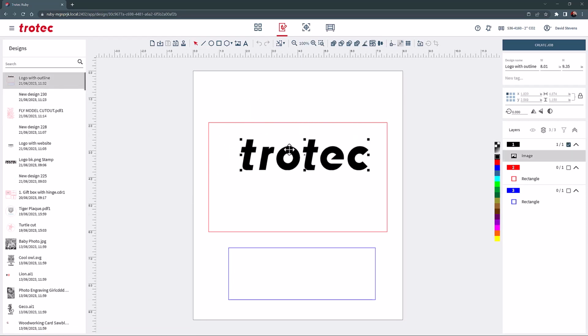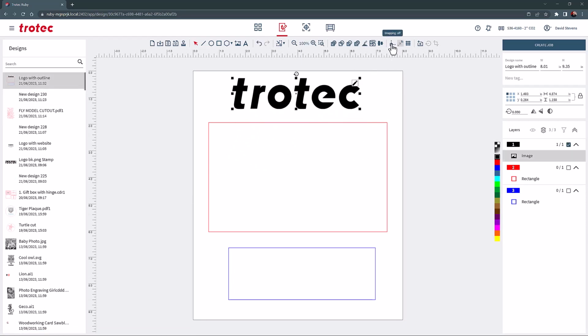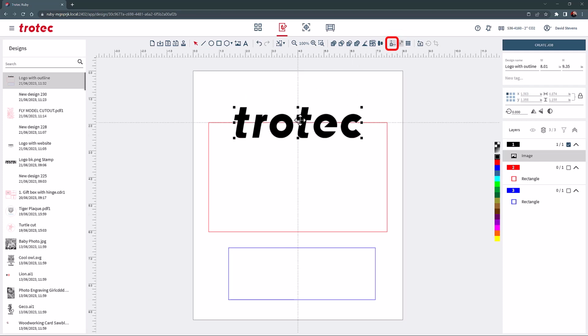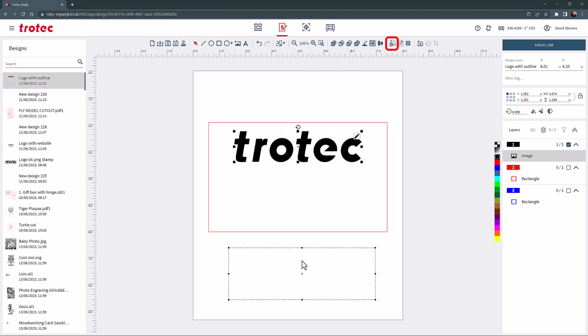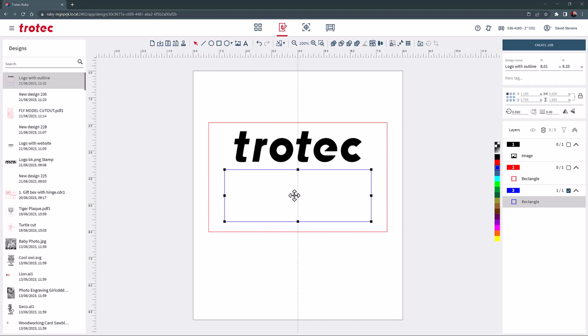For positioning graphics together, use the Snapping tool. With this tool, objects will automatically snap to the edges or the center of an object, or the design page when used. Center snapping will show as dashed lines on the screen at each snap location.